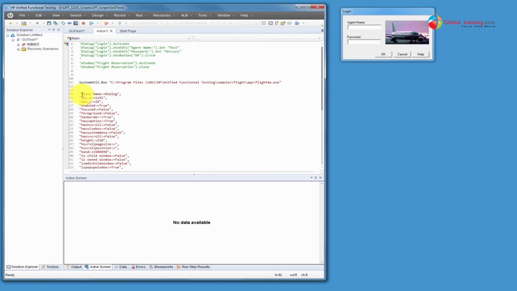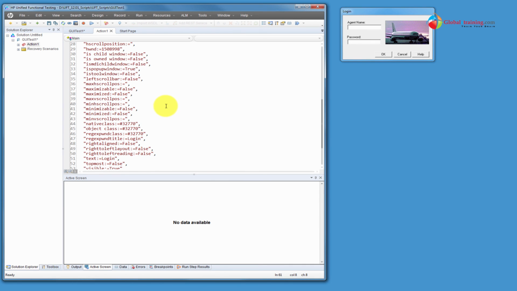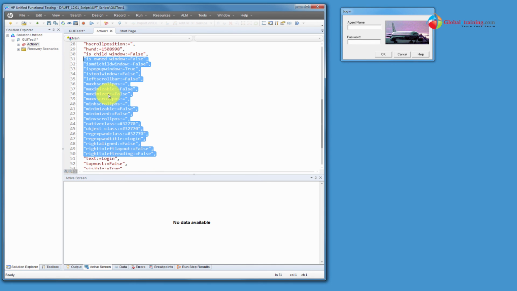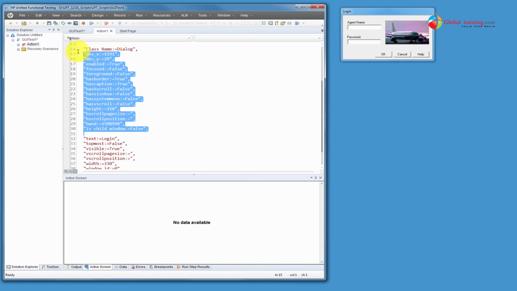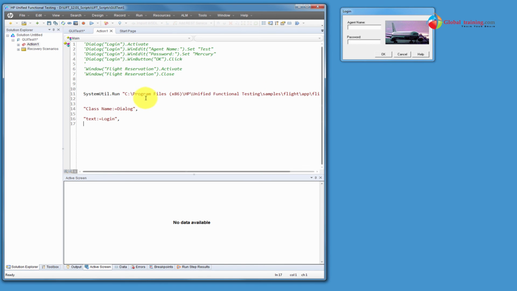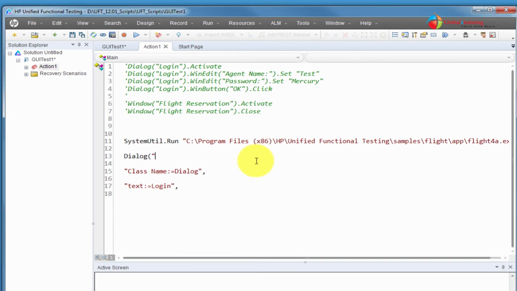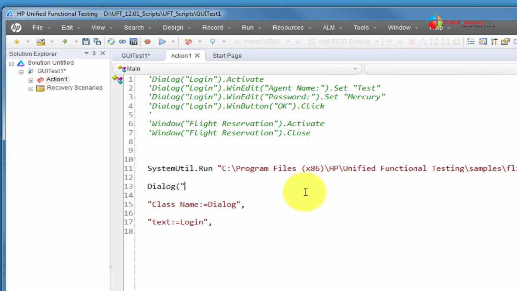Okay. Now here, the class is dialog. We know that. We just saw it. And then let's scroll down. Because the text is login, that's good enough for now to recognize this object. So primarily we will recognize this object using these properties. So it is a dialog box, and what is the property that you would use to identify the object? That is this.